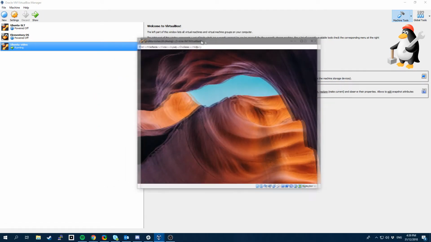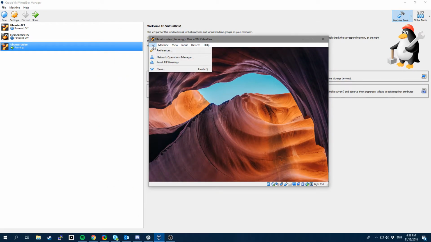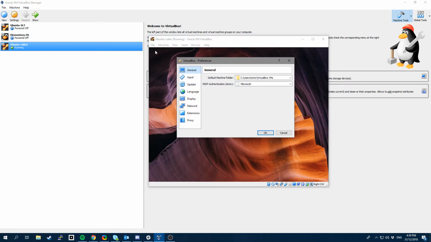So within the VM window, you've got File, which has Preferences. If we go into Preferences, you can see a couple of things. A lot of this might not be any use to you, but I'm just going to run through them anyways. This is telling you where your VirtualBox VM is located, just in case you wanted to remove it, copy it, whatever, you know where it's stored.